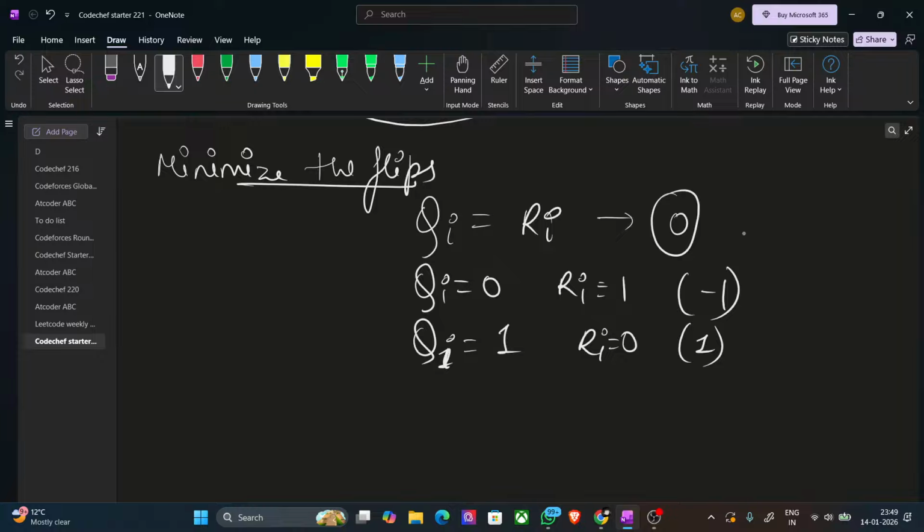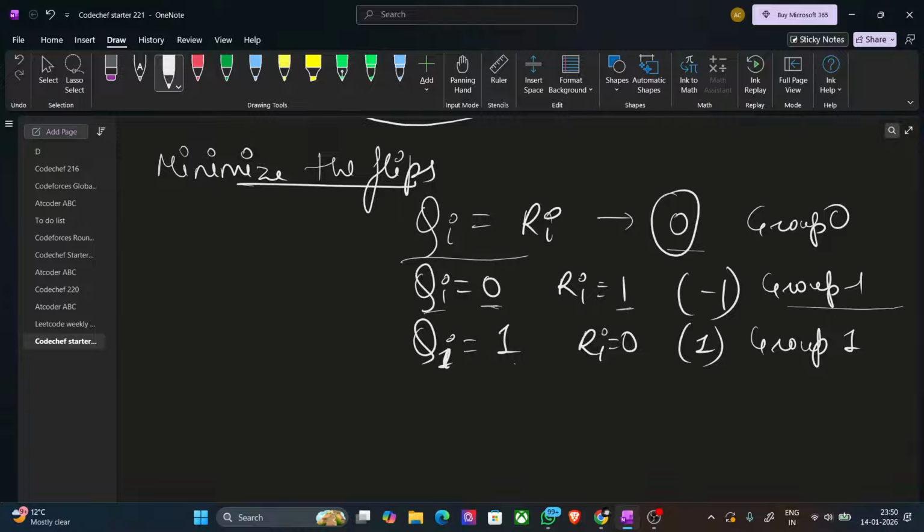So you can say this is group 0, this is group -1, this is group 1. Okay. And the condition for them is this. Bits are same for group 0. Qi is 0 and Ri is 1, group -1. Qi is 1 and Ri is 0, group 1. Okay.